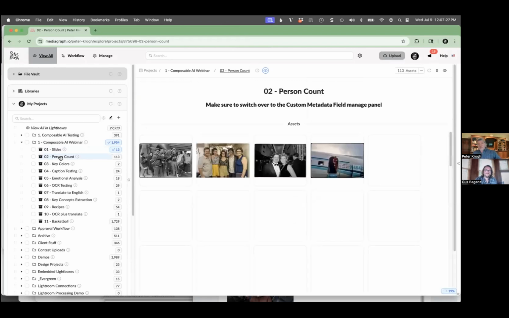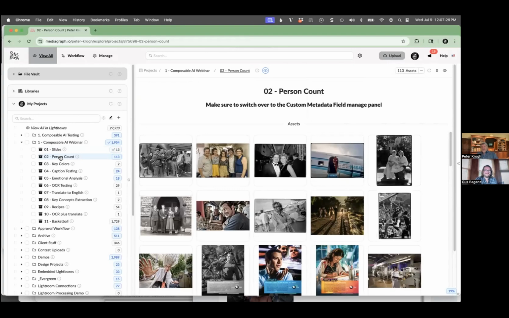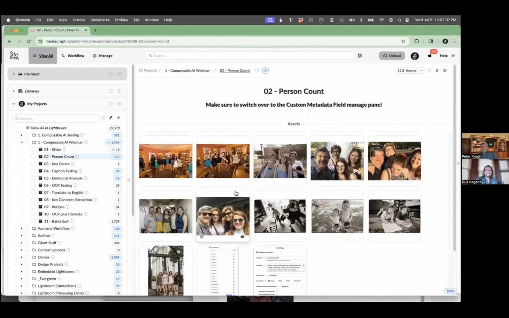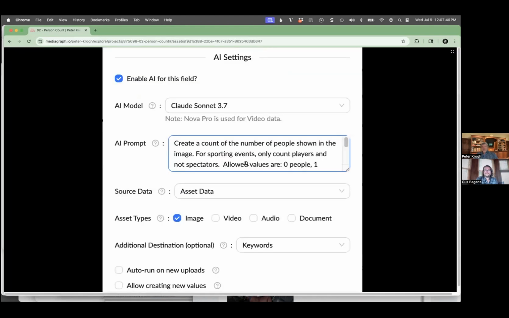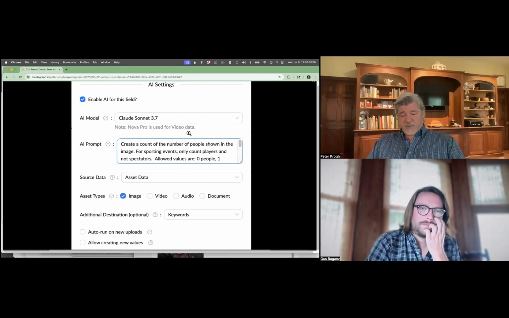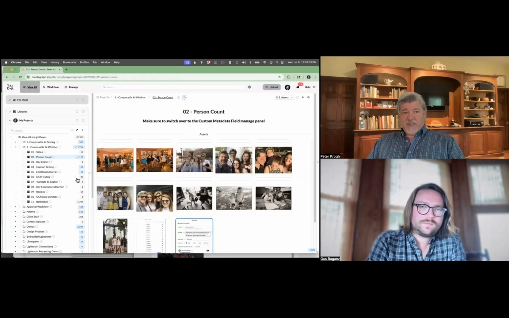Start with something that's really easy to understand, and that is person count. I've created an action where I am instructing the AI agent to create a count of the number of people shown in the image. For sporting events, only count players and not spectators. And then I'm asking it to also write this to the keywords. So this is the prompt, and the service I'm using is Claude 3.7. Let's see what it's done.